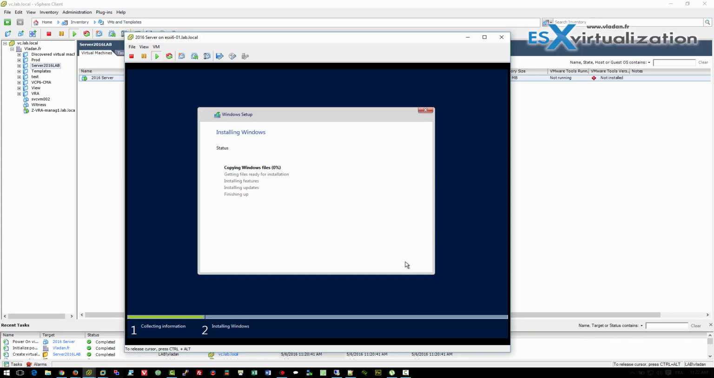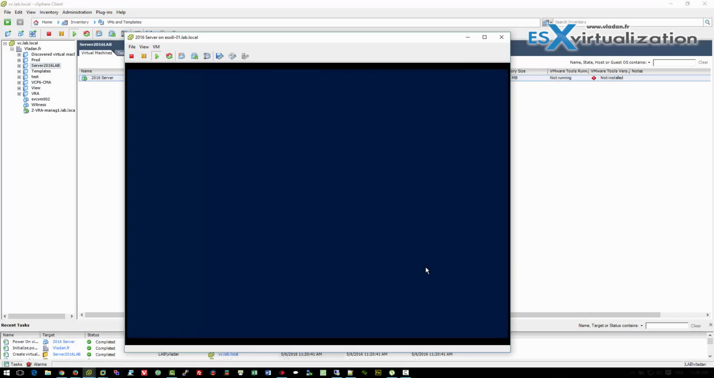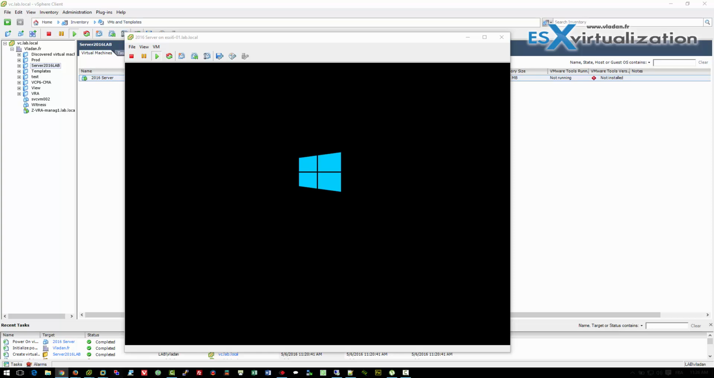So here I'm going to pause the video and reboot the VM. Here we go. The first boot process is perhaps a bit slower than the following one. But here we're just going to set the local admin password.